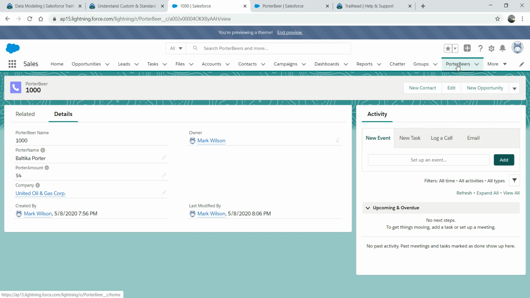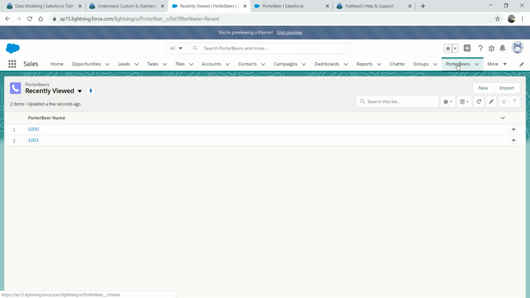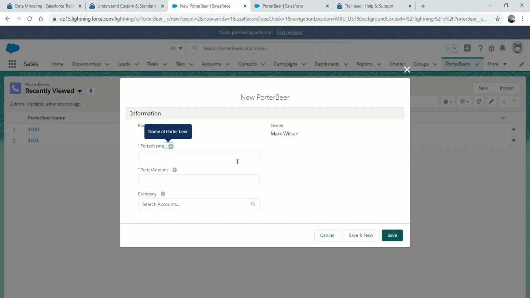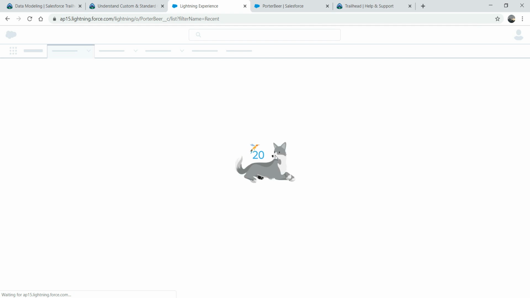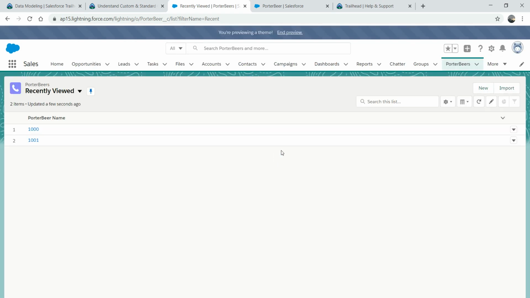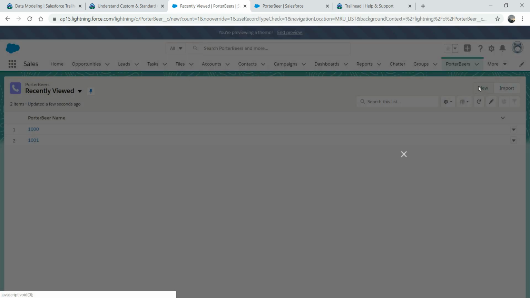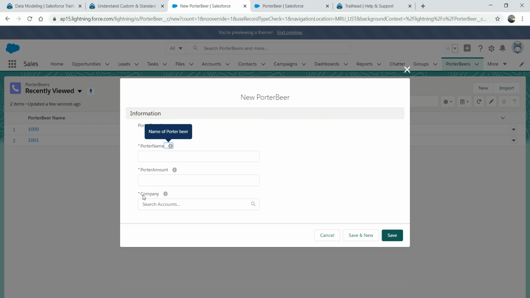Now let's try to create a porter beer, and you will see the difference. Watch here. Okay, sorry. We need to refresh it, because if you don't refresh it, the changes won't get reflected. So let's go here, new. You see that the company is mandatory here because it is a master detail relationship, right? That's the difference. It's tightly coupled.